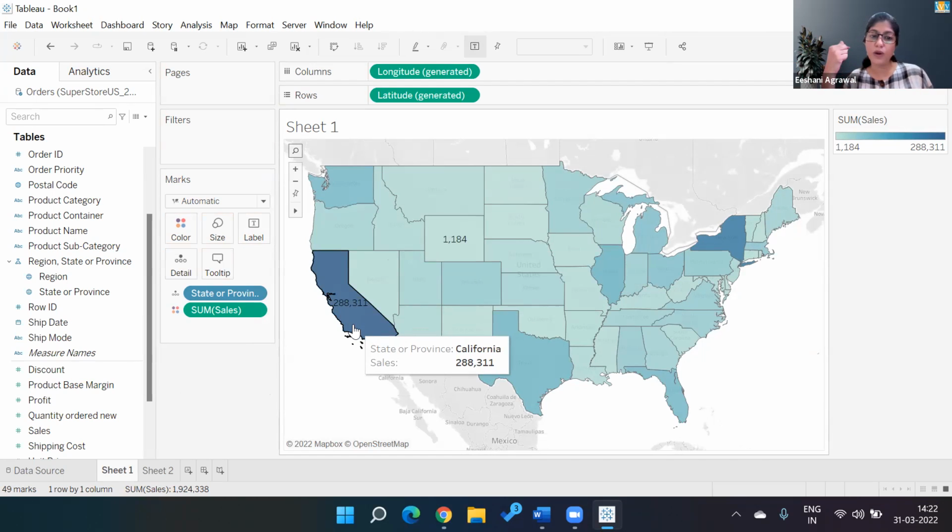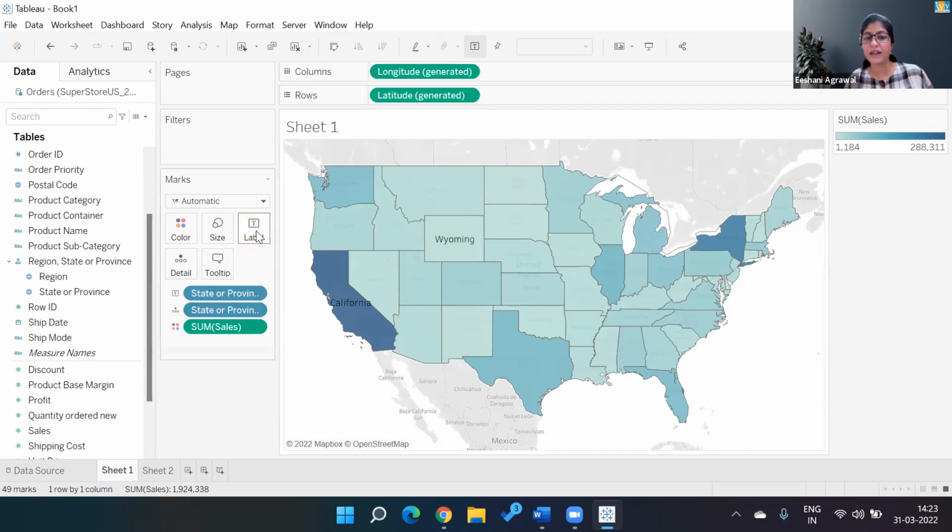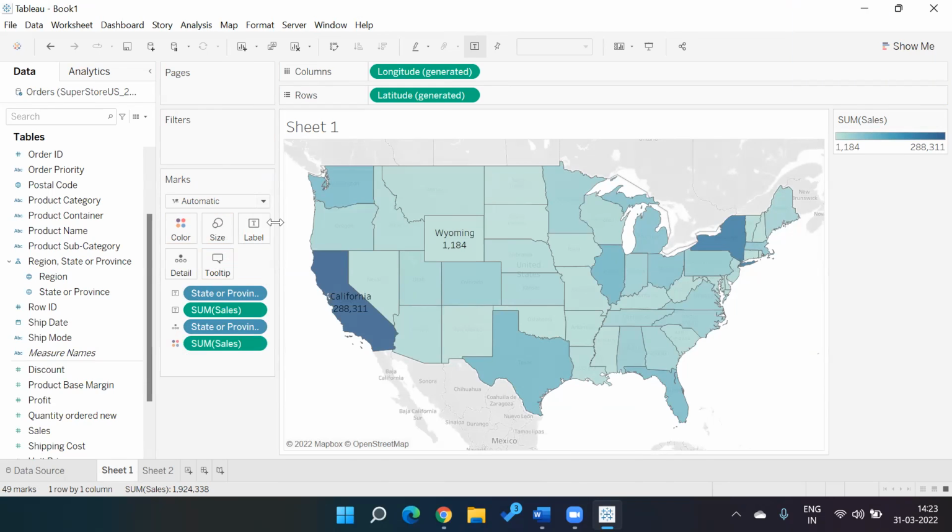But if you want to look at state, we are going to drop the state, pressing the control key so that it exists in both places. I'm dropping the state in label. And if I wanted both sales and state, I'll drop both. So whatever you want to be in the label, you drop that field in the label part. Got it.